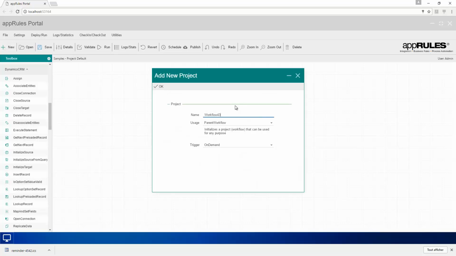To create a new appRules project or workflow, click the New button. All you have to do is specify the name of the project, select the usage type, and optionally select how the workflow will be triggered. Take a look at the available usage types. In most cases, you'd be using parent workflow, but you can also specify that the project will be used to drive a Dynamic CRM plugin workflow, a Salesforce callout workflow, or other special usage types. You can also specify how the workflow will be triggered or use the default. Click the OK button and the project will be created.